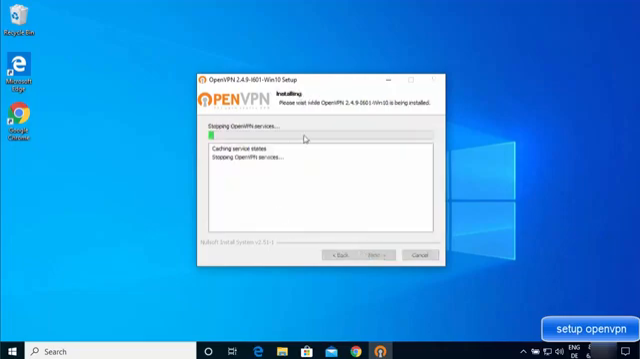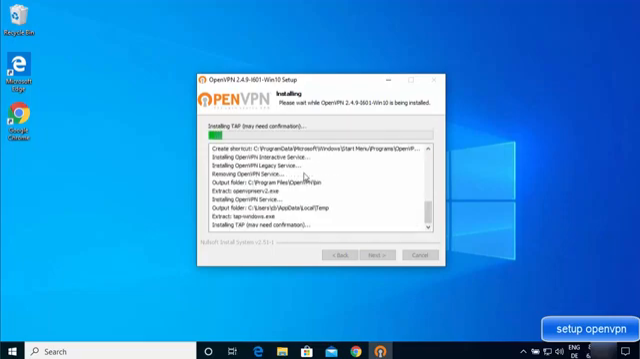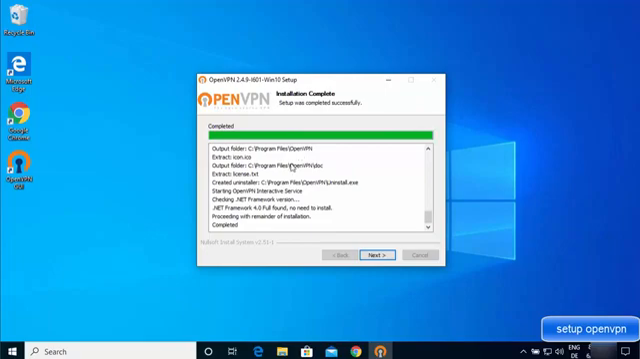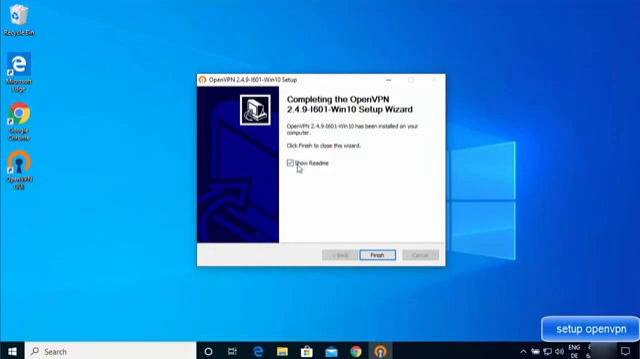So if you don't have a good reason to change it, just leave it as default and then click on install. This is going to start the installation of OpenVPN on your Windows 10 operating system, and the installation process is really fast. So you just need to wait for a few seconds, and after a few seconds you will be able to see this message which says installation complete, setup was completed successfully. So at this point you can just click on next here, and then if you want to read the readme file, just leave it as checked, otherwise just uncheck it and then click on finish.